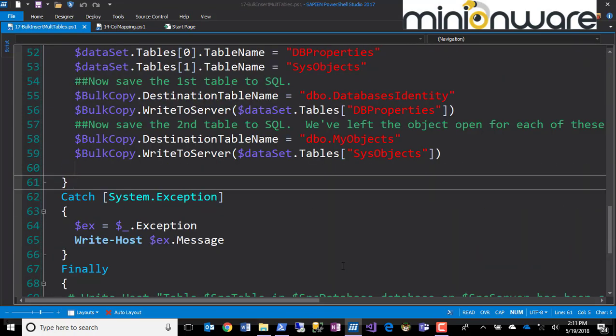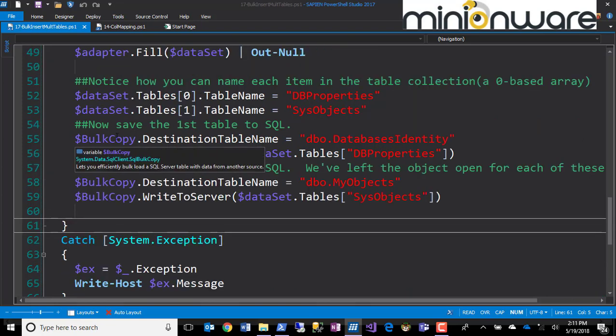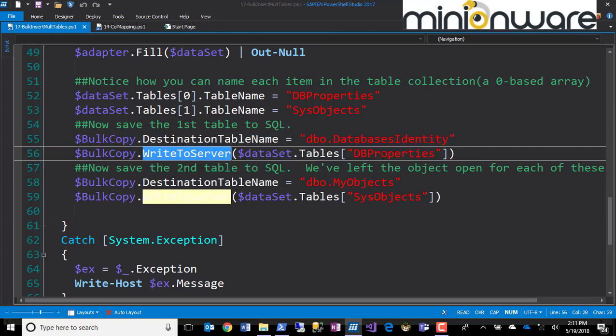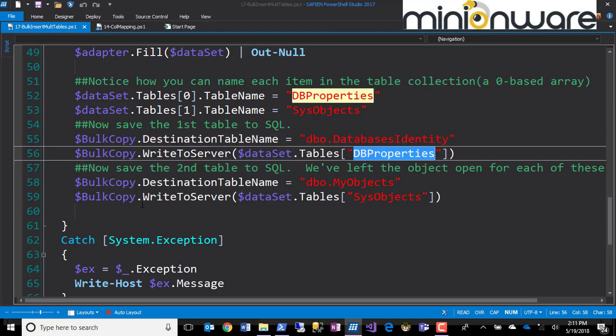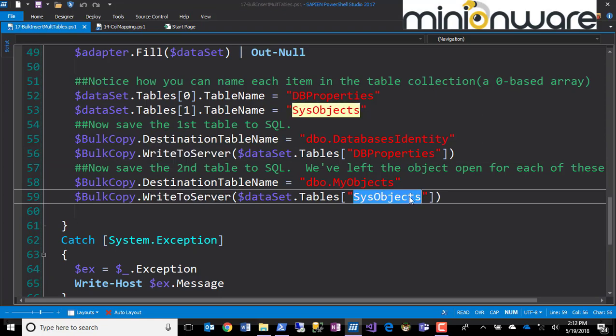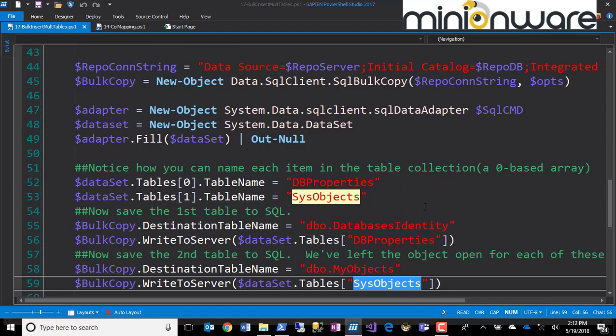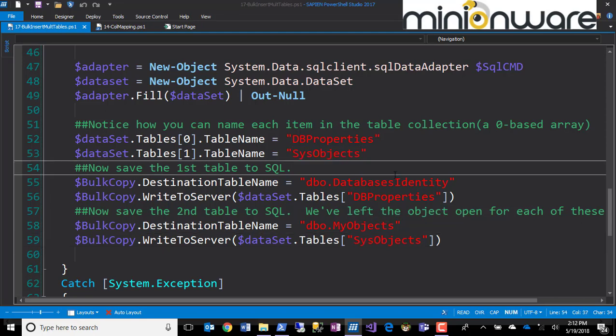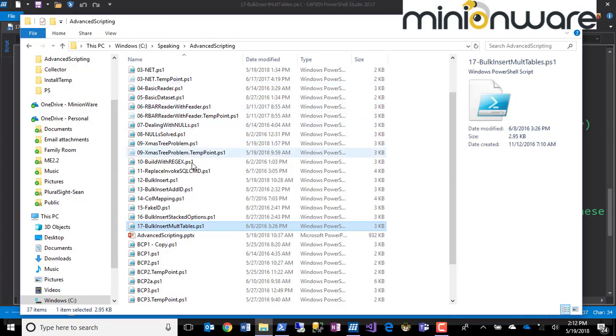I'm going to call both of these queries. I'm going to put them in the same data set object. And now I can take the first table and I can push it in, write to server, the table's DB properties, write to server, the sysObjects, because I named them both up here. Everybody see that? Whereas before we were dealing with, this is the exact same thing before. Remember that first one we did, that first data set object we did? Let me come back here and find it.